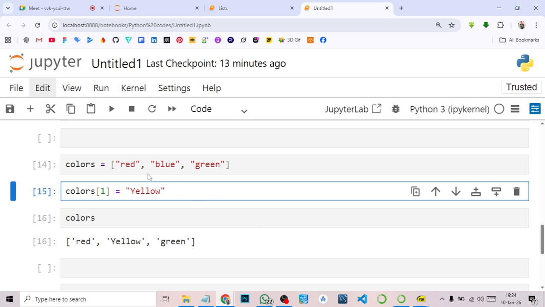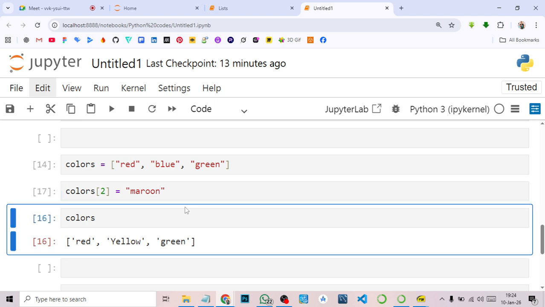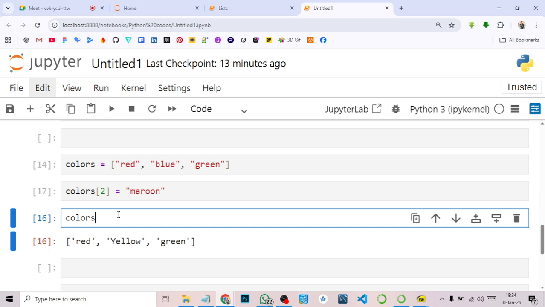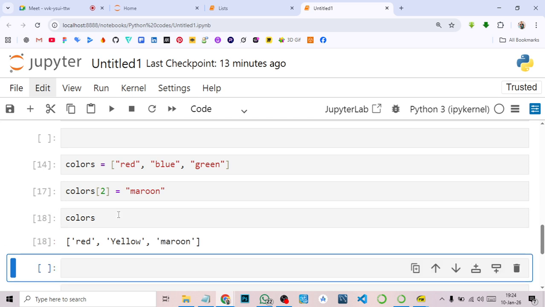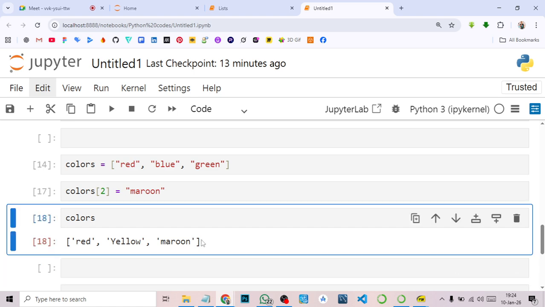It's no longer red, blue, green. So if I put here 2, then I will now change this green to maroon. So if I run this, if I say print colors, I'm having red, yellow, maroon. So that is how you can change items in a list. They say that a list is mutable in nature, meaning that you can change items just like what I've just done here. You can do that.